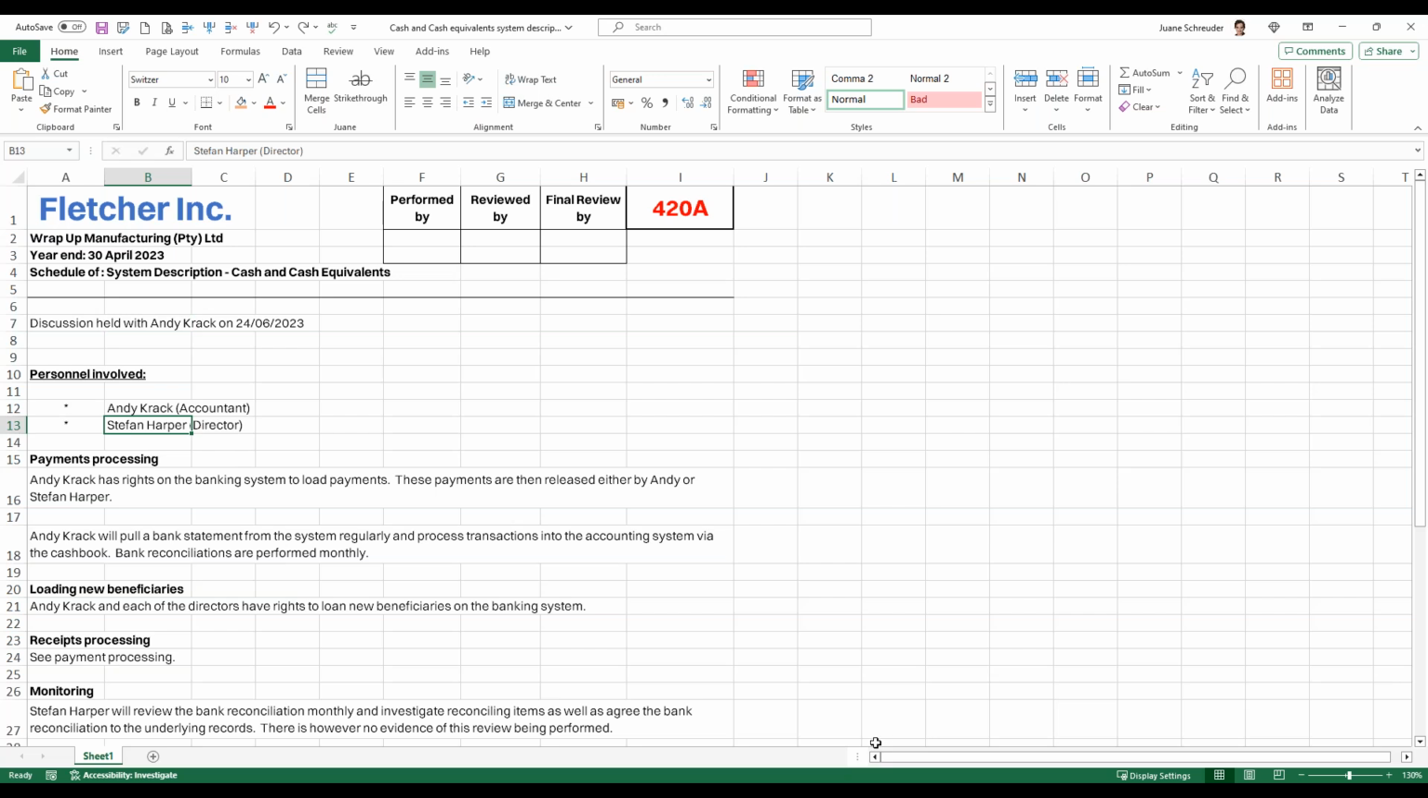Stefan Harper is the director, and let's see how they process payments. So Andy has the rights in the banking system to load payments, and these payments are then released by either Andy or Stefan Harper. Okay, so maybe there's already some alarm bells going off in your mind saying, oh my goodness, so Andy can actually load a payment and then pay himself, actually authorizing it himself as well. Maybe you've thought that far. Andy will then pull a bank statement from the system regularly and process those transactions into the accounting system via the cash book. Bank reconciliations are performed monthly.